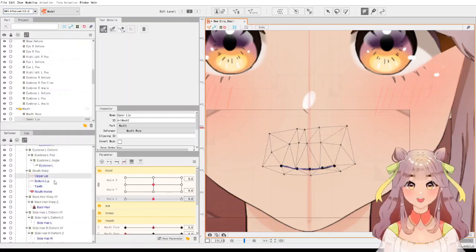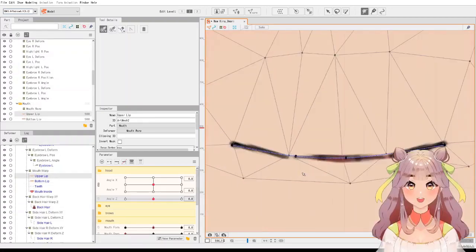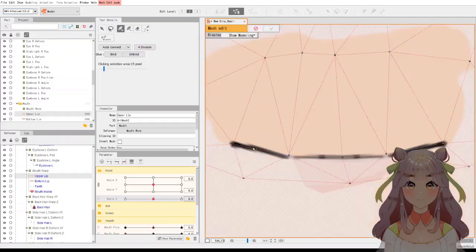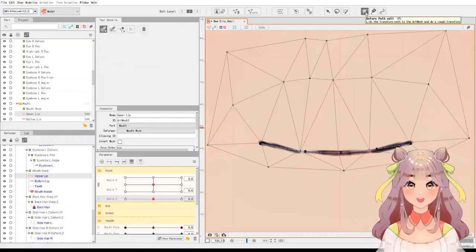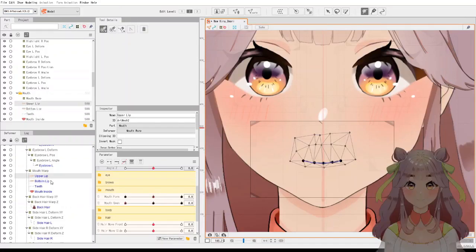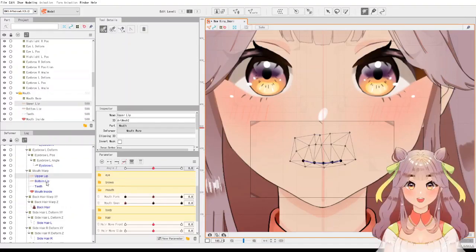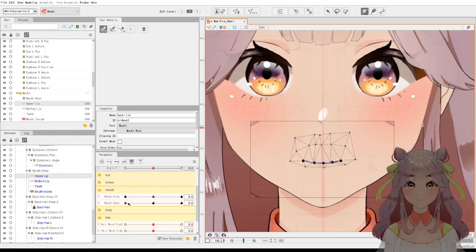Do it for the upper lip and bottom lip. Make sure to edit your art mesh such that there are vertices located on the mouth line, and then use the Deform Path Edit tool. For the upper and bottom lip, I set 2 parameters to them, which is the mouth form and mouth open.